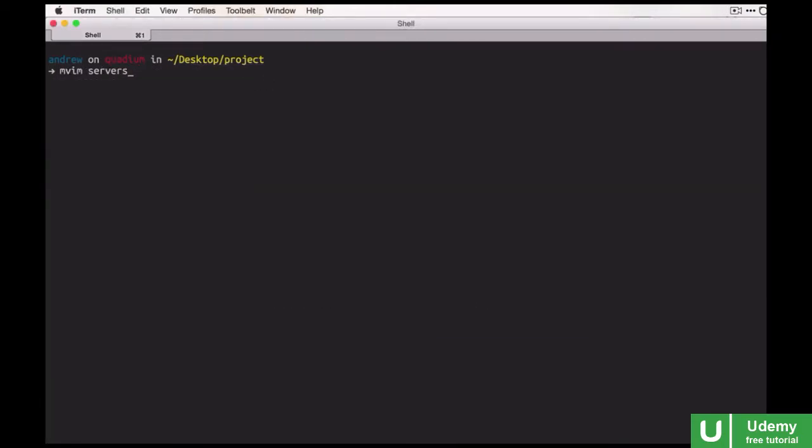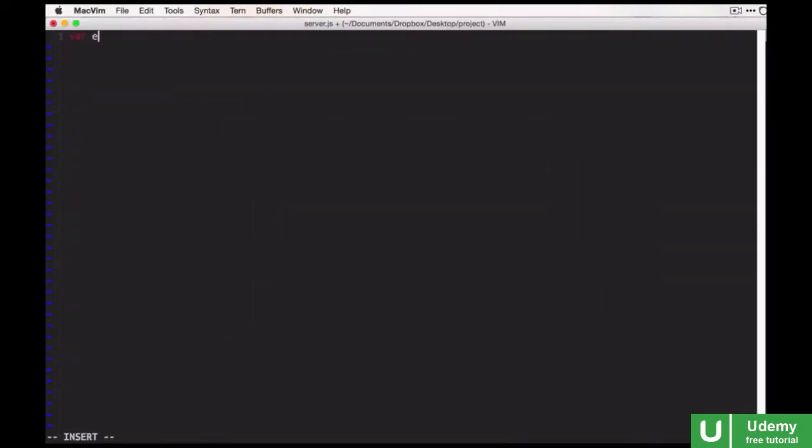Let's create a server.js file, and I will do var express = require('express'). Now, notice that we don't have to pass any kind of path here. We just pass the name express. When we require something like this, and Node realizes that we are not asking for one of the built-in APIs, it will assume that this is the name of a folder within the node_modules directory inside of this project folder.